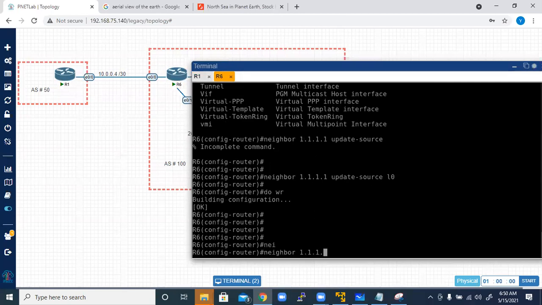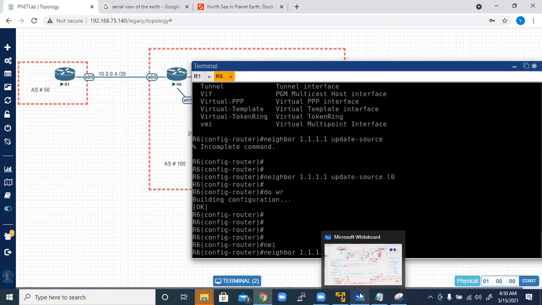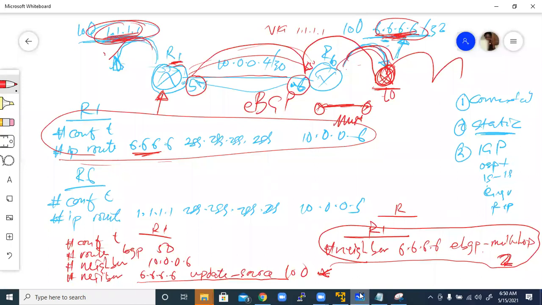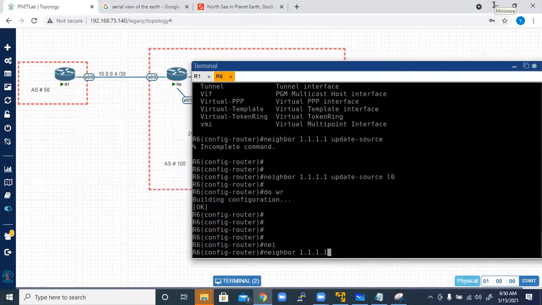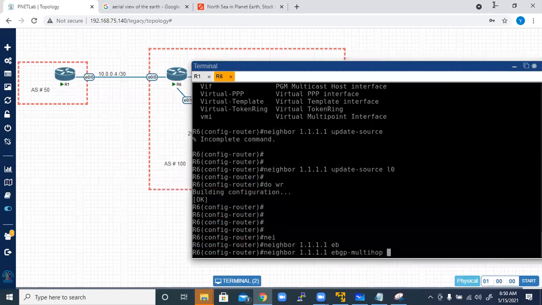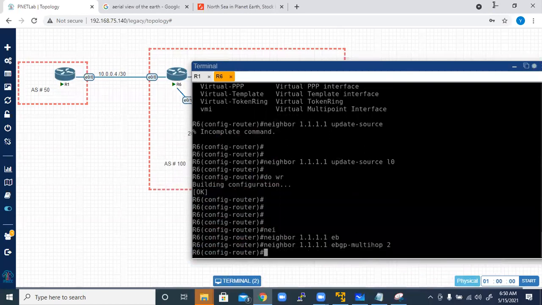1.1.1.1. Boss, put the question. You know, sometimes I get very careful with the commands. The 2, where is it coming from, please? We are just saying that the loopback is 2 hops away from R1. We just said 1 hop and 2 hops because the loopback is always seen to be behind the router in question. You understand? Okay, boss. So let's do the same command on R6. Neighbor 1.1.1.1 ebgp-multihop 2.